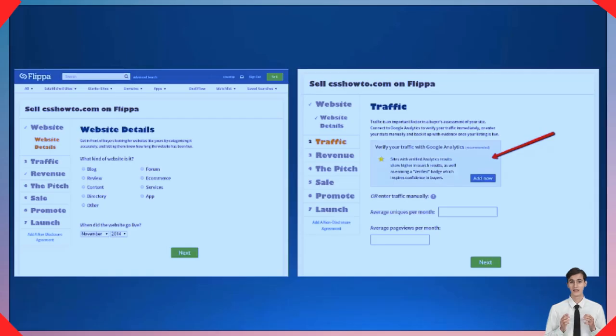What kind of website is it? This is where you would mark: is it a blog? Is it a review site? Is it a content site, a directory, a forum, e-commerce? Do you sell services? Is it a web application? Is it other? That's where you could put in whatever your website is. In this case, we'll just call it a blog here, and then we'll click on next.